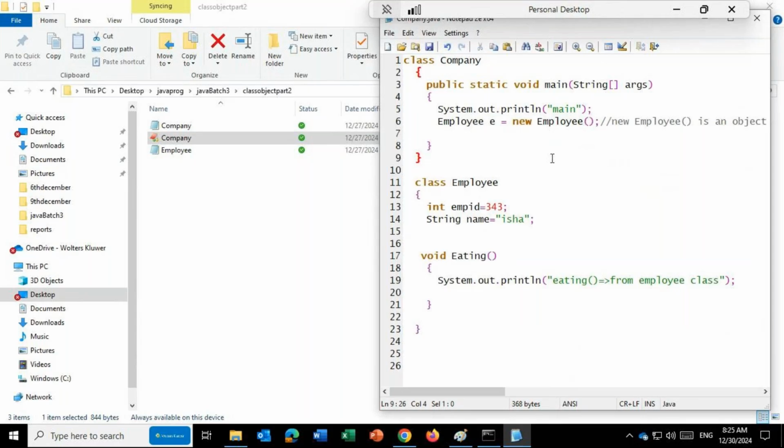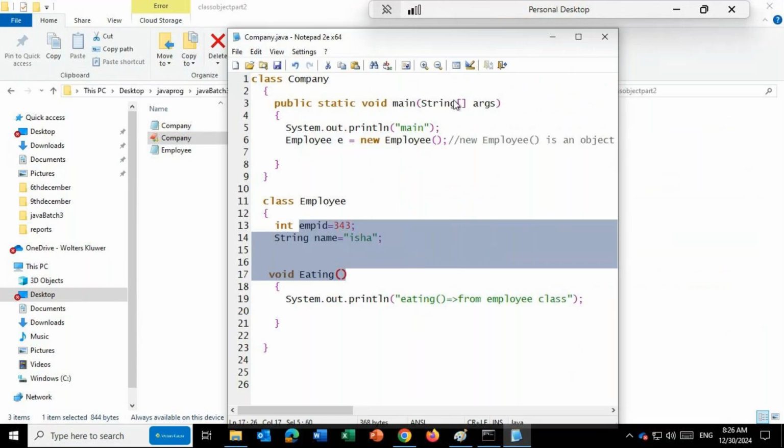So the first question is, what is object? This is a syntax to create an object so that our class should load it and we can get the output of its members, variables, methods, everything. Now, second question is, what is object here? So new Employee is an object. Here e is a reference variable. It is not an object. It is a reference variable which holds the address of this employee object.